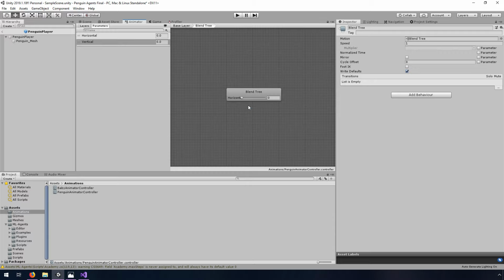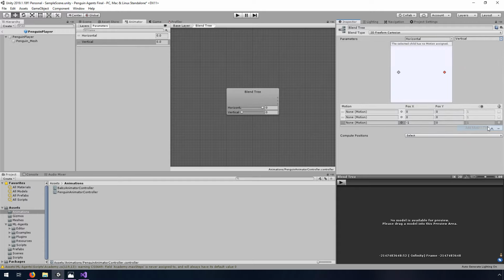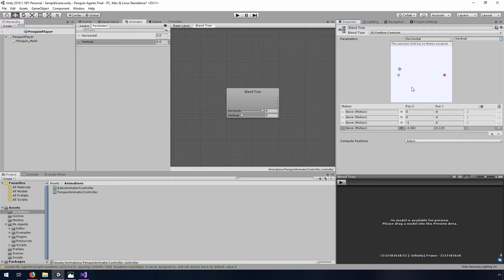So if you click on the blend tree, actually you need to double click on the blend tree to go in, and then you click on blend tree. You have the option to change your blend type, and we want to change it to 2D freeform Cartesian. The first parameter should be horizontal, and the second parameter should be vertical. And we're going to create our first motion field, and we can actually create 4 of these. You'll see as you do this, it adds a few points to our graph. So this graph is going to help us visualize basically the interpolation between the different states that we're in.